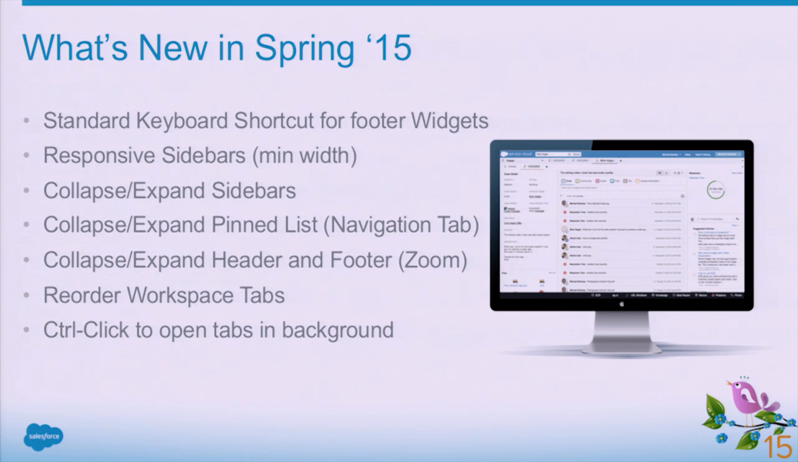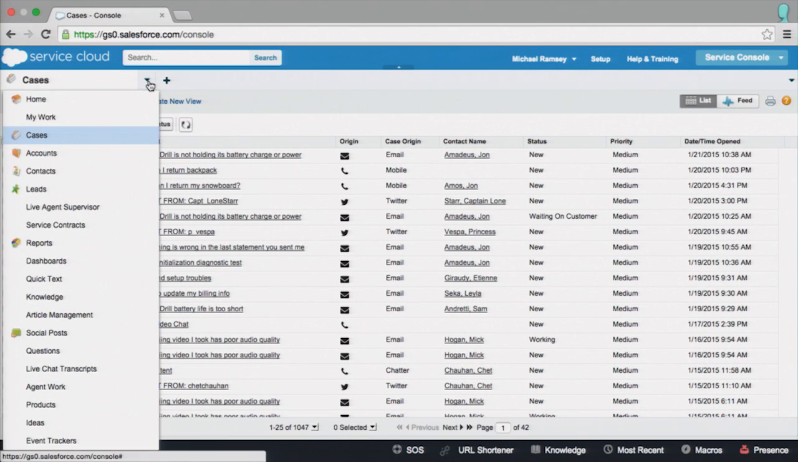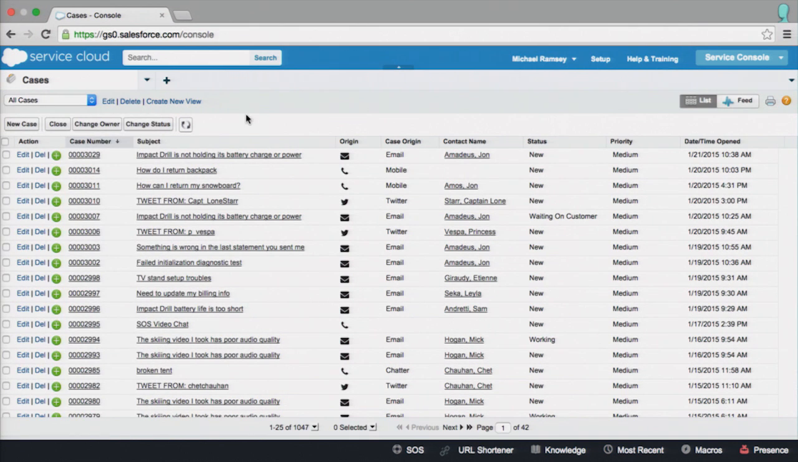OK, so we're going into the demo. So if we could bring up the demo. You can see I'm actually logged into my Service Cloud console. And for those of you who are not familiar, you can expose any tab within Salesforce, whether it's a standard tab, a web tab, a Visualforce tab. Here I'm just showing the classic case list view.